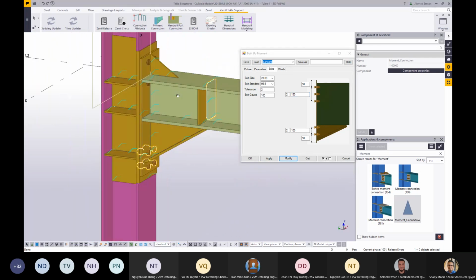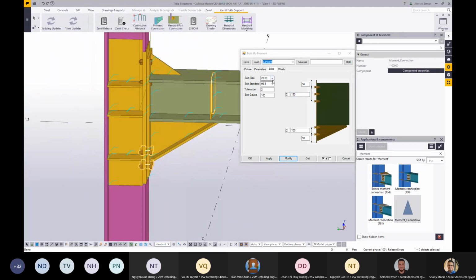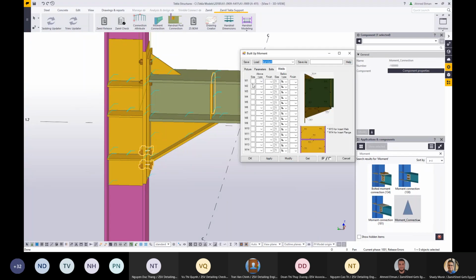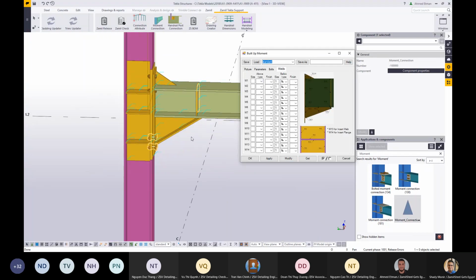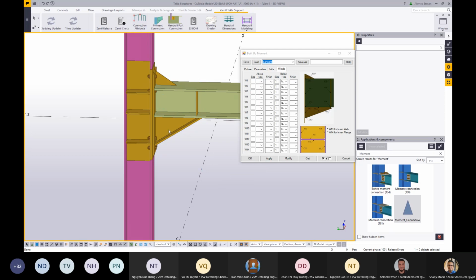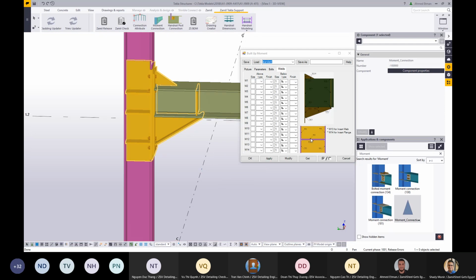Here you can add these values. Also, you can find the weld tab page here. It is controlling all the welds, and all the welds are shown in this picture. You can find all the bolts. The bolt values are marked here.